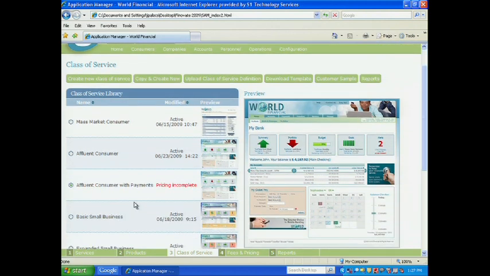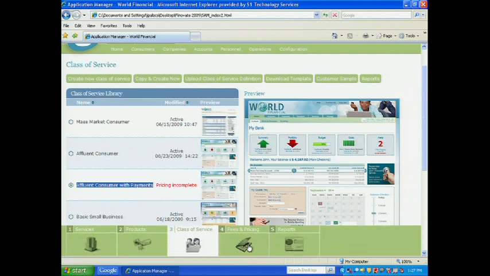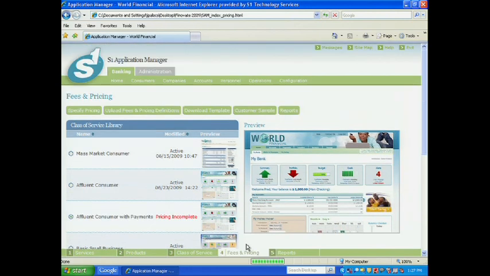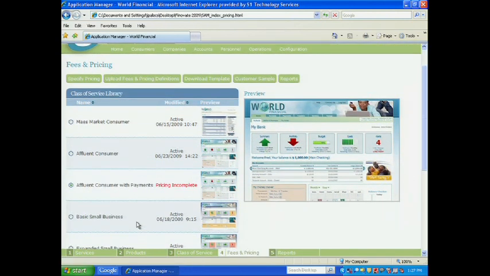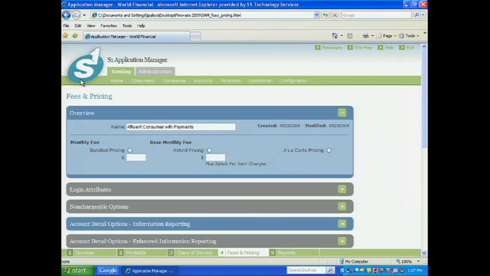We'll then be returning to the class of service library, and you can see the new product that I just designed, affluent consumer with payments, is listed here. It's now prompting me for pricing. So I have the ability to tailor pricing just like anything else. So as I select pricing and fees, I have the ability to offer bundle pricing, hybrid pricing, which is a combination of bundled, and then a la carte pricing.